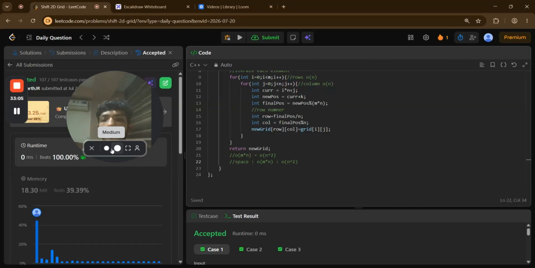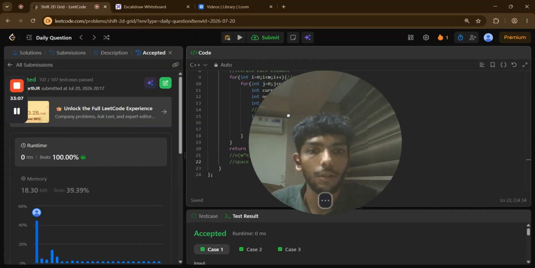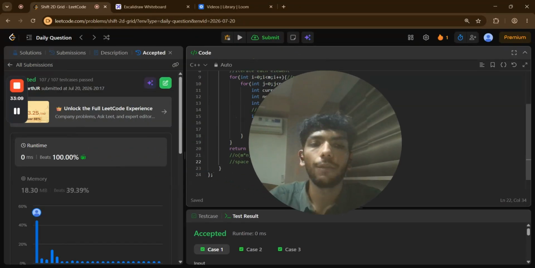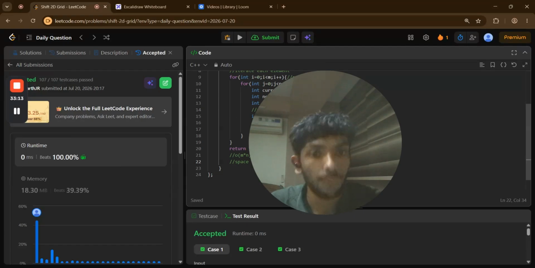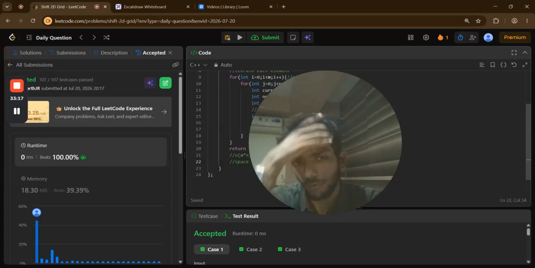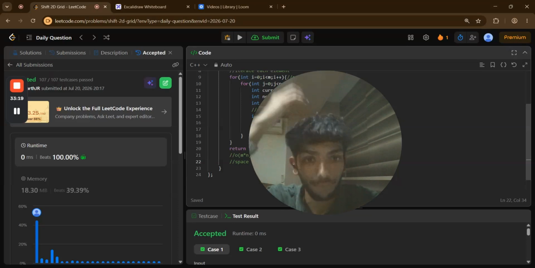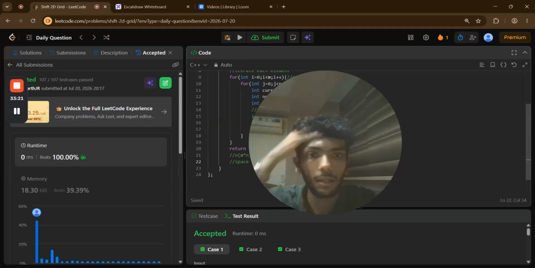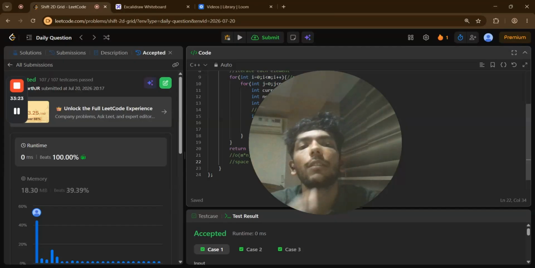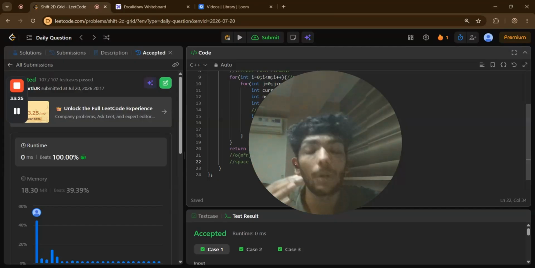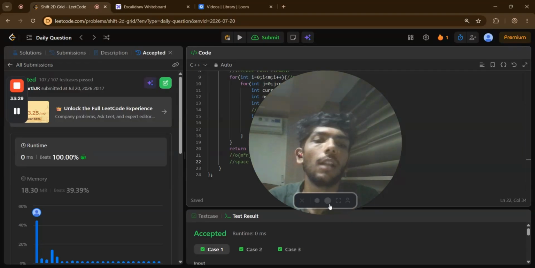Okay, so I hope everyone understood the question. If you have any doubt, if you are not able to understand how we are finding the final position, how we are finding the number of rows we skip and the row in which it lies, or the number of columns we need to skip, do let me know. I'll help you guys with it.